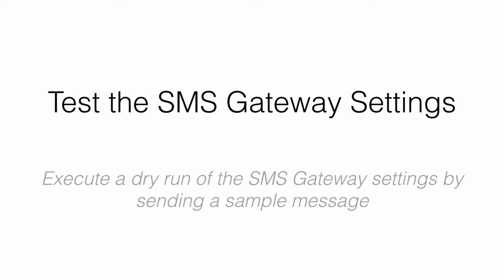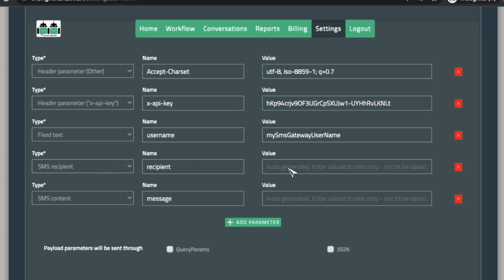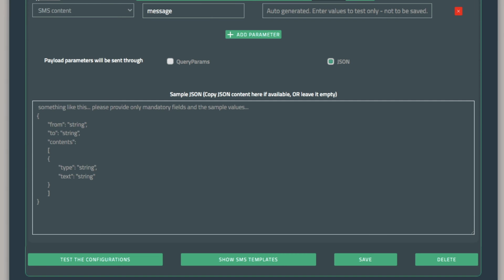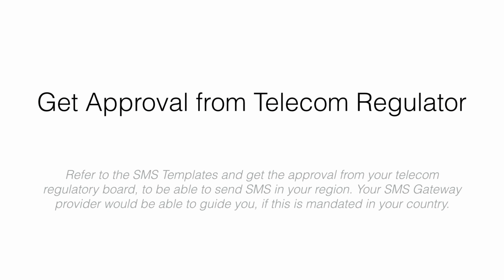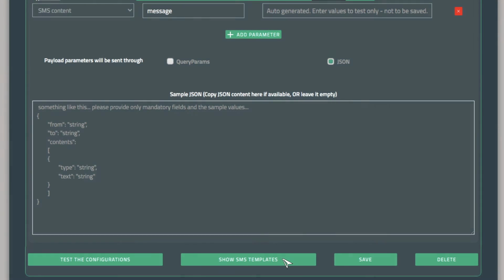Now let's see how to test the settings. In the field called Value, enter your mobile number in the SMS Recipient row, and provide the message content in the SMS Content row. Now click Test the Configurations button to get the SMS with the content you've provided. If your telecom regulator mandates that the SMS content should follow a pre-approved template, you may not receive the SMS until you get the approvals. Let's look at this in the next step.